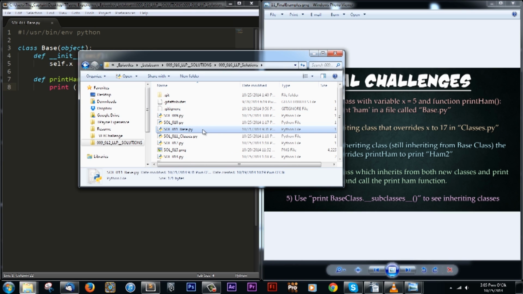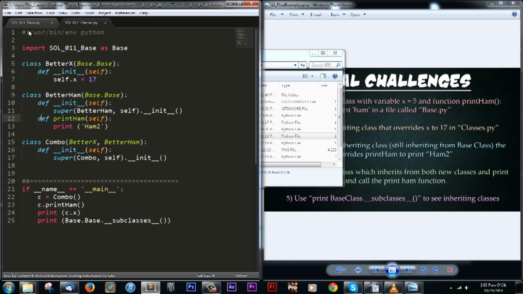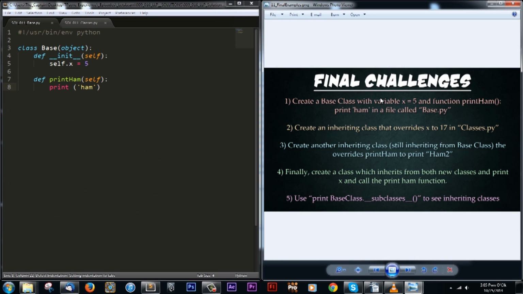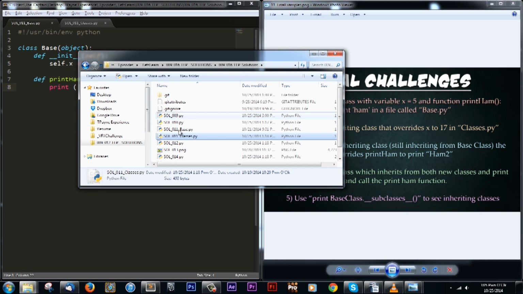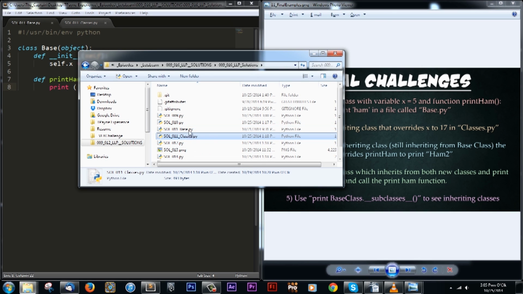Now this part actually has two different files. This has the base file and then the classes file. I'm going to open up both of those. Let's open up the base file first. So in the final challenges, it says create a base class with a variable x equals 5 and a function called printham that prints ham, in a file called base.py. Now, rather than making it that file name, I actually just added sol underscore 11 just to make it clear that these two were bound together under the solution for 11.